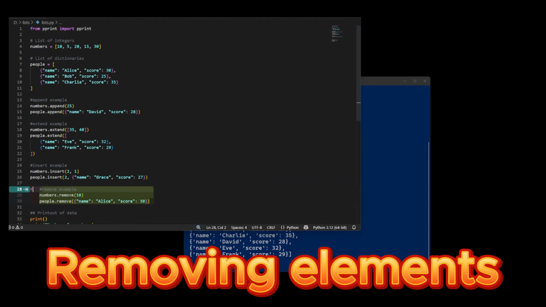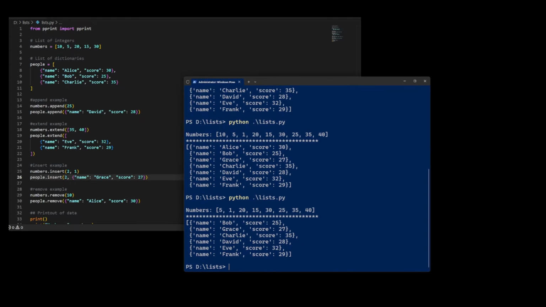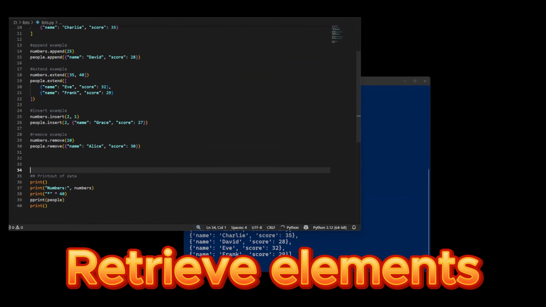Based on the comment I added to the code, the AI agent understands that I want to demonstrate a removal. The proposed code removes the number 10 from the numbers list and Alice from the people list. If I save and execute the program, you'll observe that 10 and Alice have disappeared from our lists. Note that this method removes the first occurrence of the specified value, and in the case of dictionaries, they must match exactly.